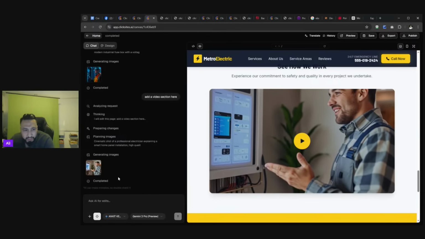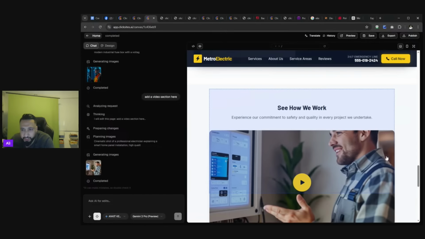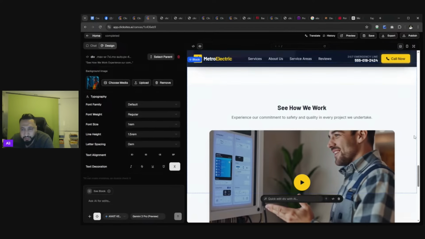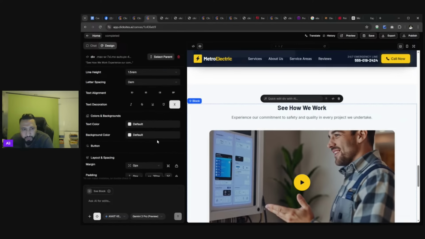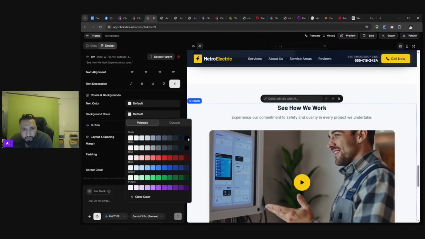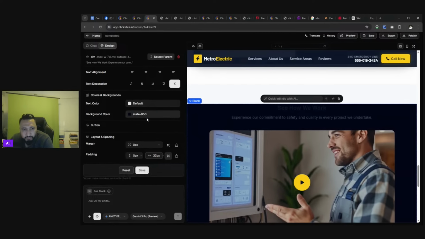But check this out. Look, I said, "Can you add a video section?" Check this out. Look how nice that video section looks. Come on. Does that not look nice? And then we have a nice block there. And then obviously we can go through, we can look at the different colors, background color, and we could change things around.